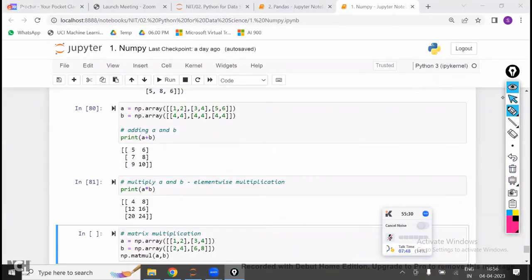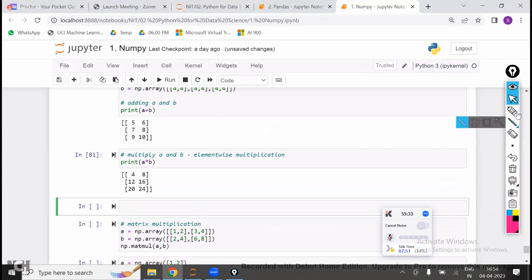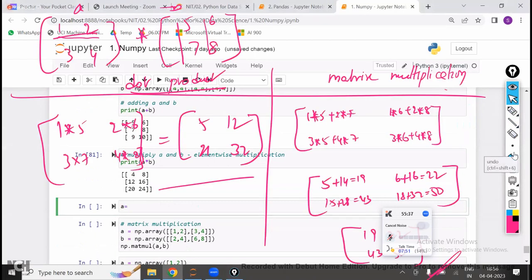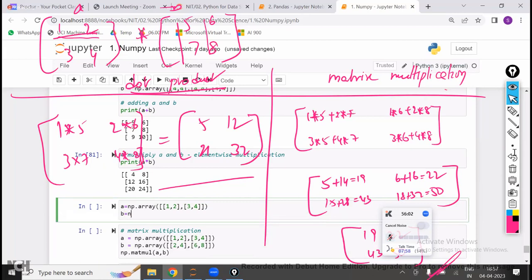Let us try the same thing in the coding part. Whatever we have done now, I'm going to take the same thing. A is equal to np dot array, a 2-dimensional array with 1, 2 as the first row and a second row of 3, 4. This is A. And B is again np dot array, 2-dimensional, with 5, 6 as the first row and 7, 8 as the second row.